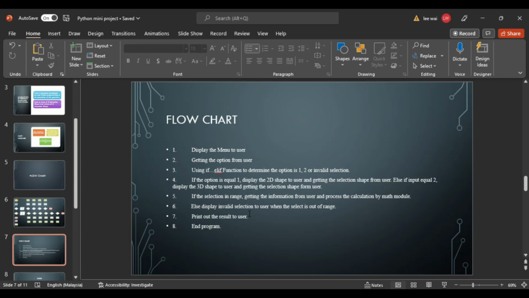from the user. If the selected shape is in range, it means 1, 2, 3, 4, inside the selection, the program will get information from the user and process the calculation by using the Python math module. Else, it will display invalid selection to the user when the selected shape is out of the range that the program can select, such as 4, 5, 6, 7, 8, and so on.